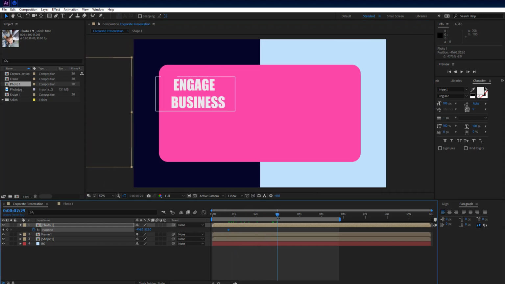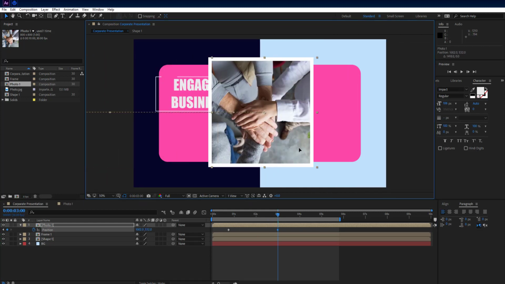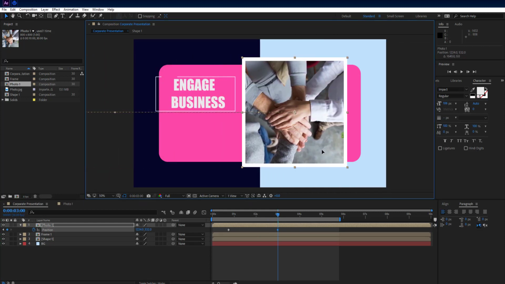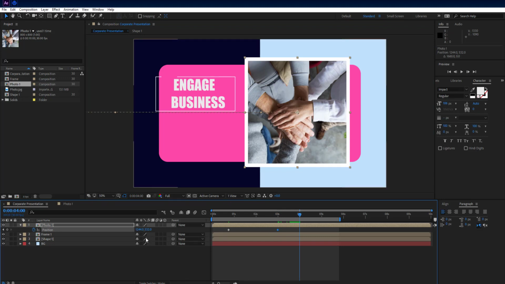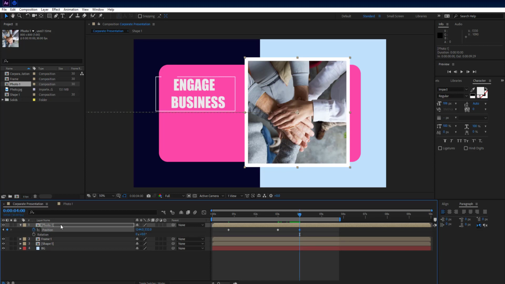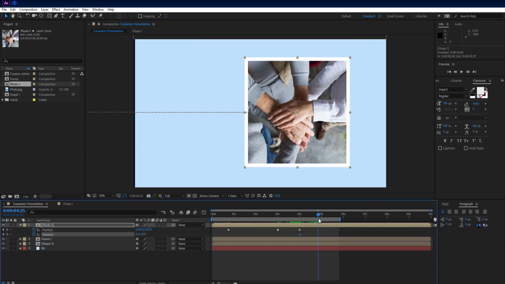Then go to 3rd second on timeline, and move photo 1 to right side direction just like me. Then move 1 second forward on timeline, and set keyframe on position. Hold Shift key and press the R key to see rotation and position properties together. Also set keyframe on rotation. Move 1 more second forward on timeline.